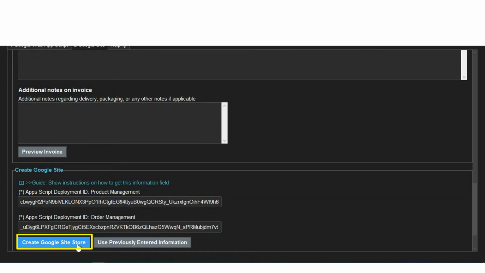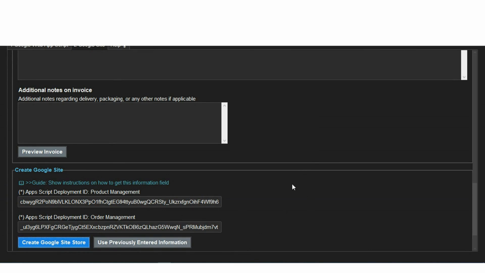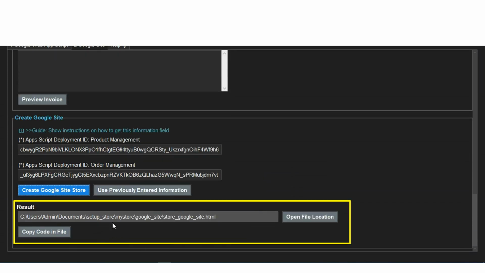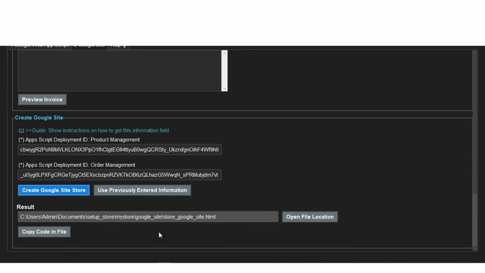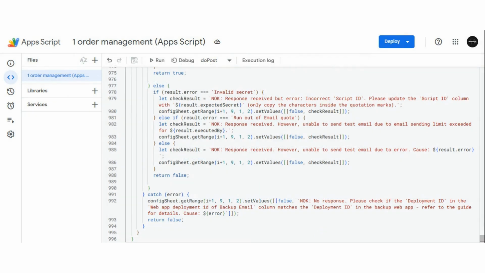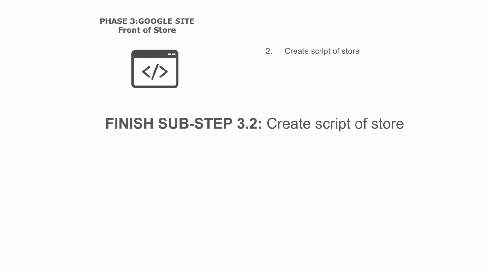Click the Create Google Site Store button. The tool will automatically create the code file. After successful creation, scroll down to see the result, the folder path containing your code file. We will return to this tool window in the next step, so don't close it yet. We will close the App Script Order Management window. That completes the second step, creating the code file for the store page.